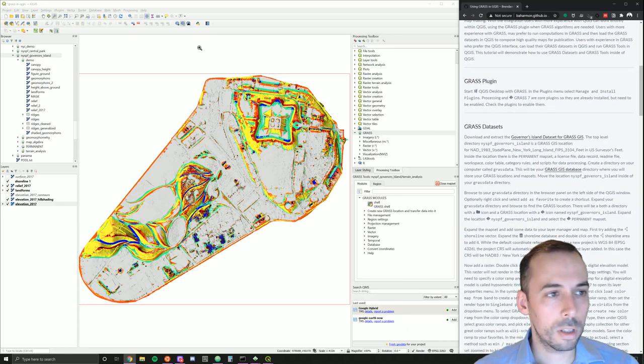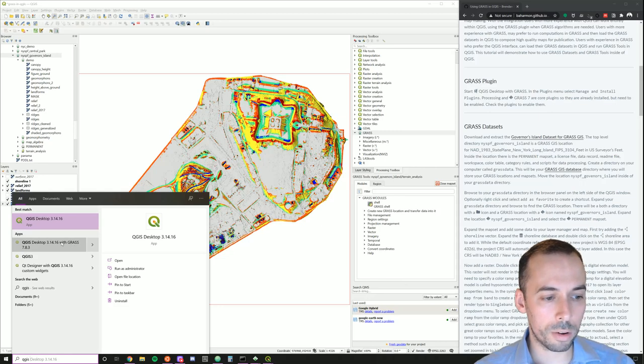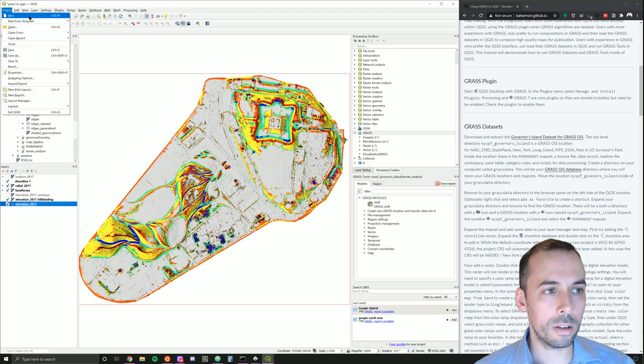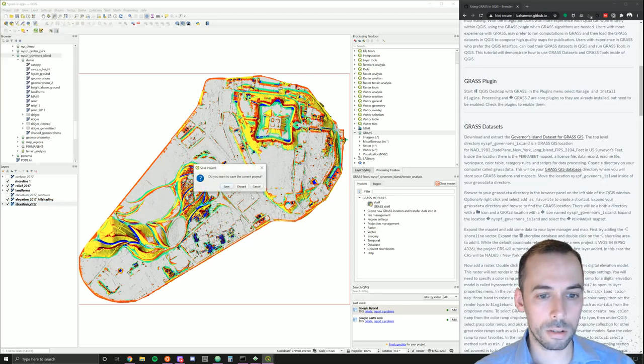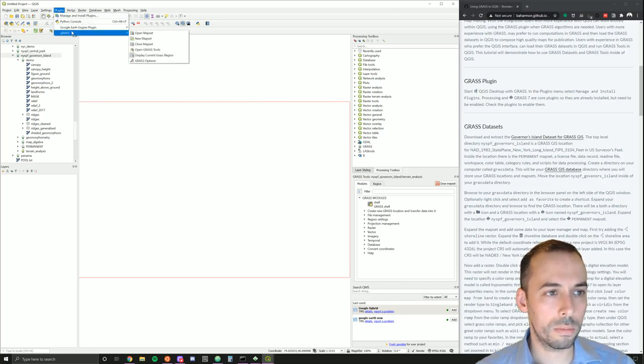So let's get started. We're going to open up QGIS with GRASS. So QGIS desktop with GRASS. And when QGIS starts, you can start a new project. The first thing we need to do is enable the plugins. In the plugin menu, I'm going to go to Manage and Install Plugins.